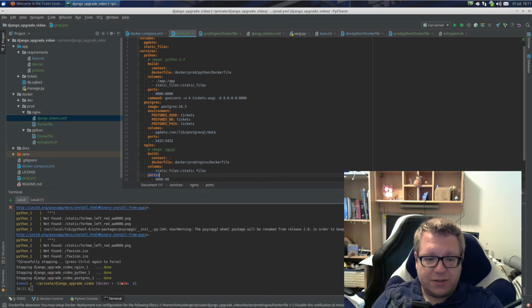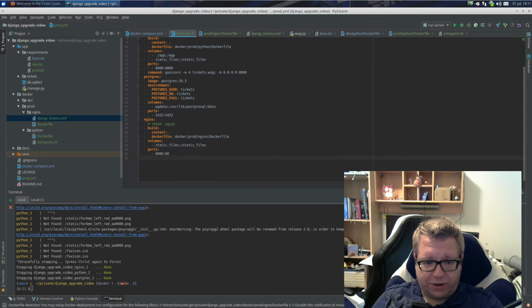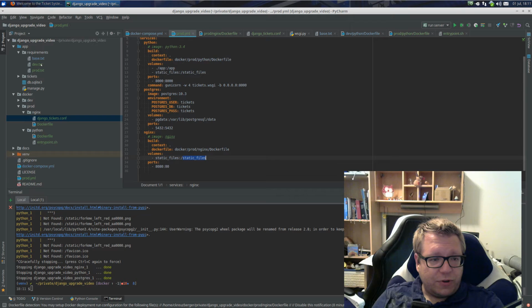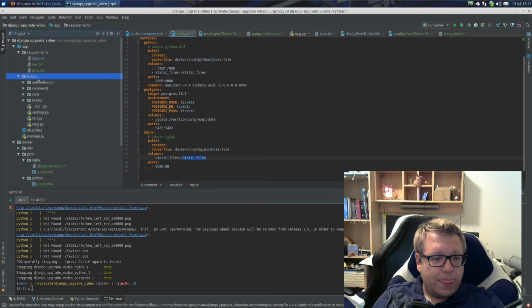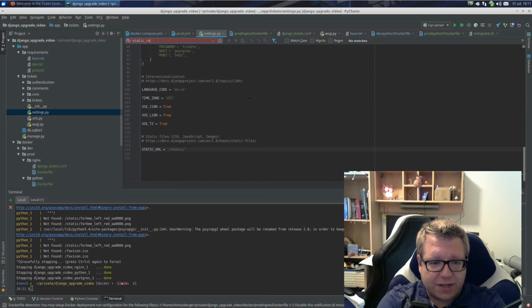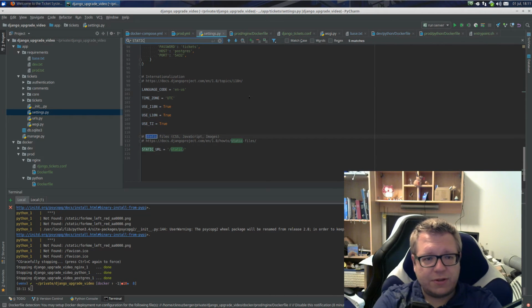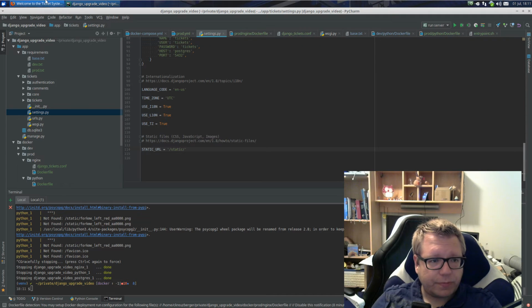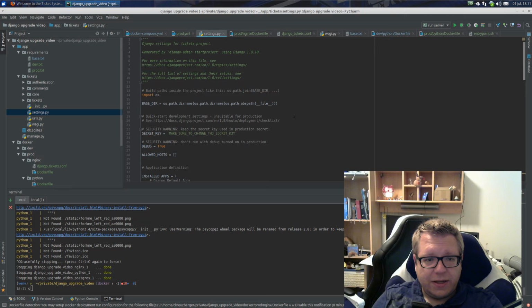In addition, this is not it. This is not it. Definitely not. We need to configure our app. This is in our settings file. And it does have, I believe, static root is not set. Okay. You need to set static root in your settings file.